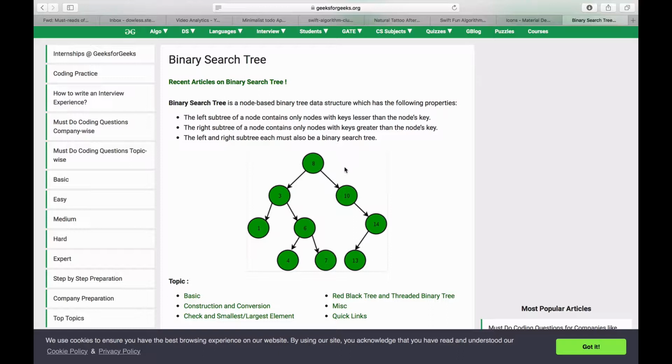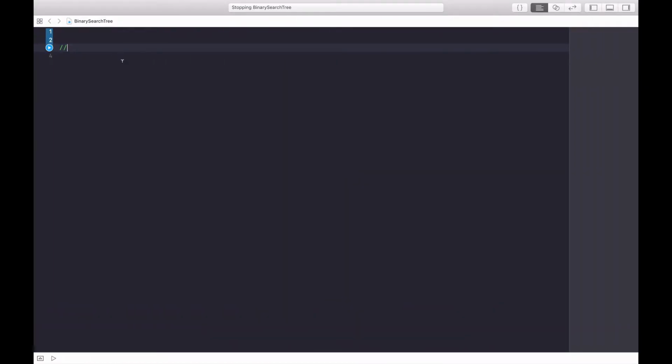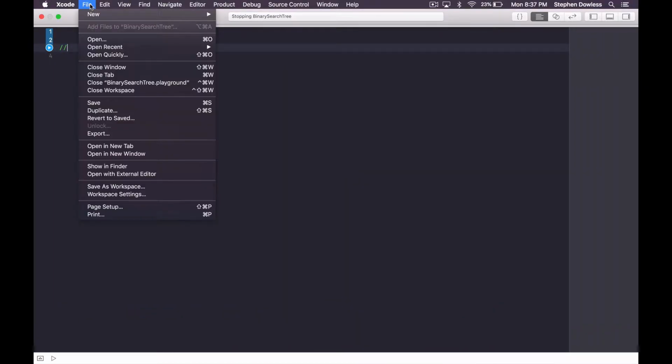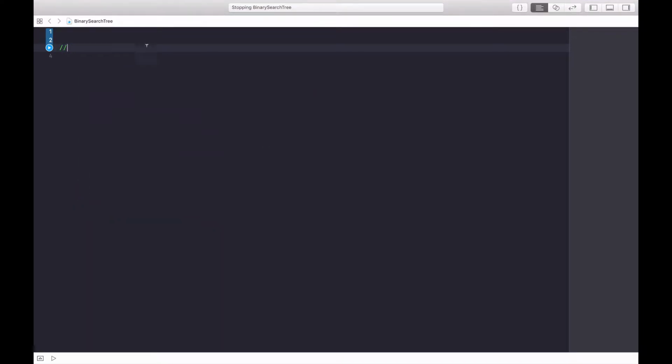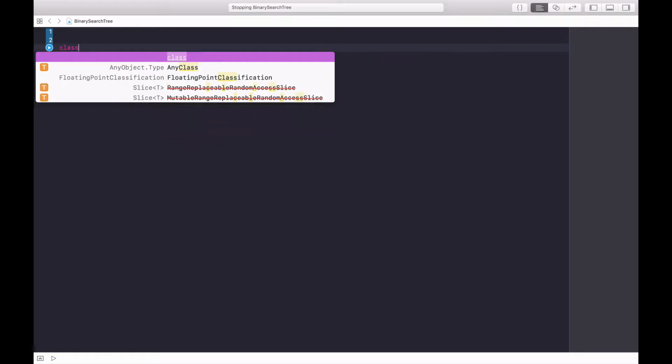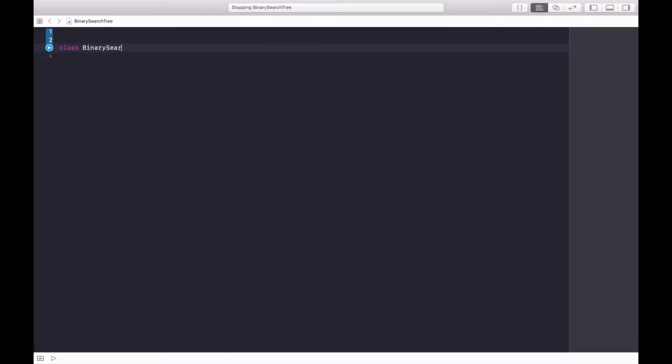So let's go ahead and get started with a new playground. If you guys don't know how to do that, just go up to File, hit New, and then go to Playground. And let's get started with our class declaration. So we're going to say class binary search tree.